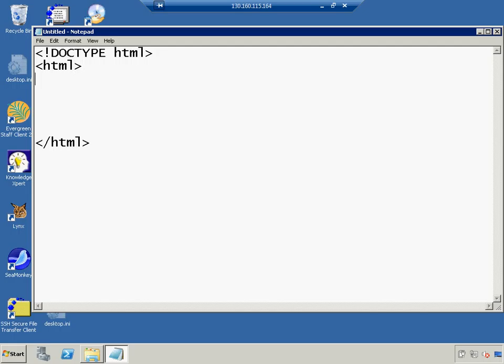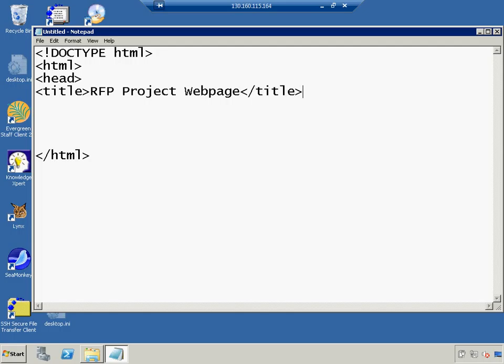Alright, and the first thing we want to do is put in our head. Alright, we'll give your page a title. You can call it anything you want to. I'm just going to call it RFP Project Web Page. Alright, just something simple. Close the title. Alright, so what we've seen so far, nothing really shockingly new or anything.